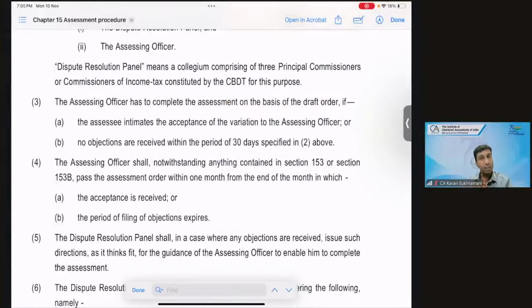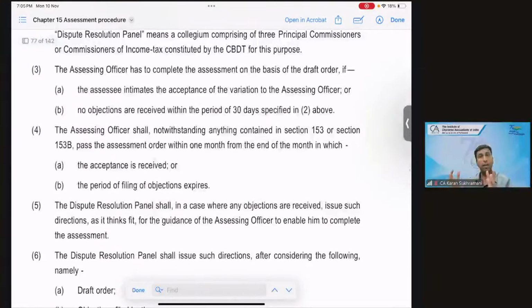The assessing officer has to complete the assessment on the basis of the draft assessment. As I said, if the assessee intimates the acceptance, or if no objection is received within 30 days from the assessee, in that case, the AO can finalize the assessment. Now, irrespective of the timelines which are given under 153 or 153B, the assessing officer will pass an order within 1 month from the end of the month in which the acceptance is received or the period of filing of objection expires.